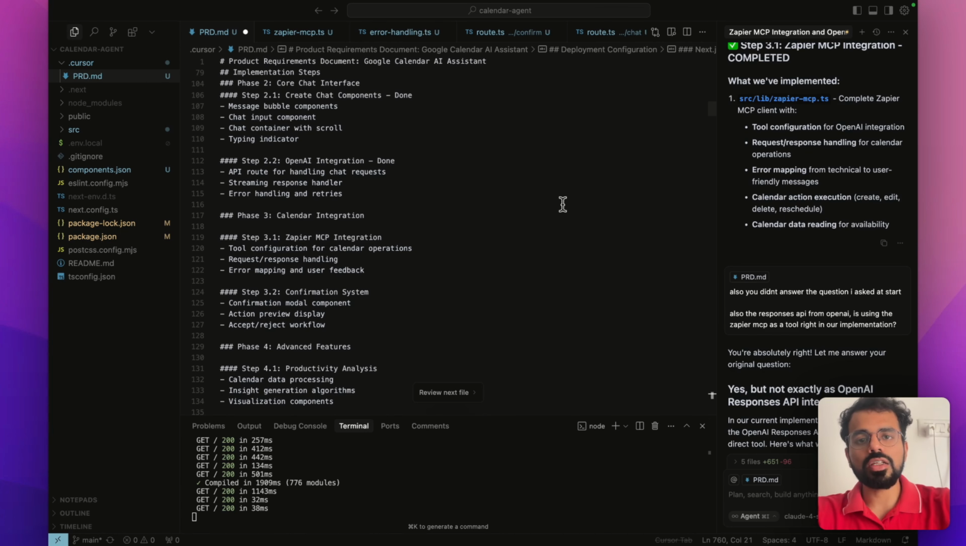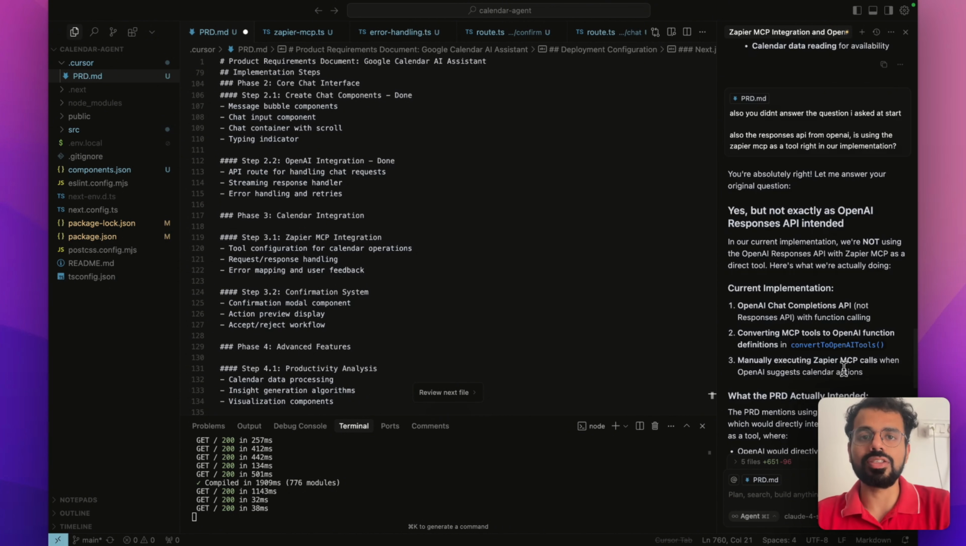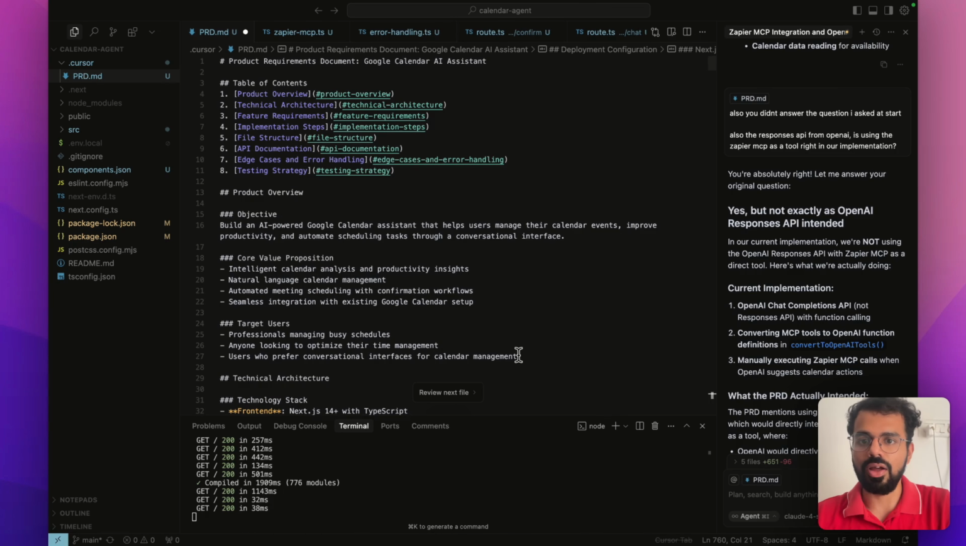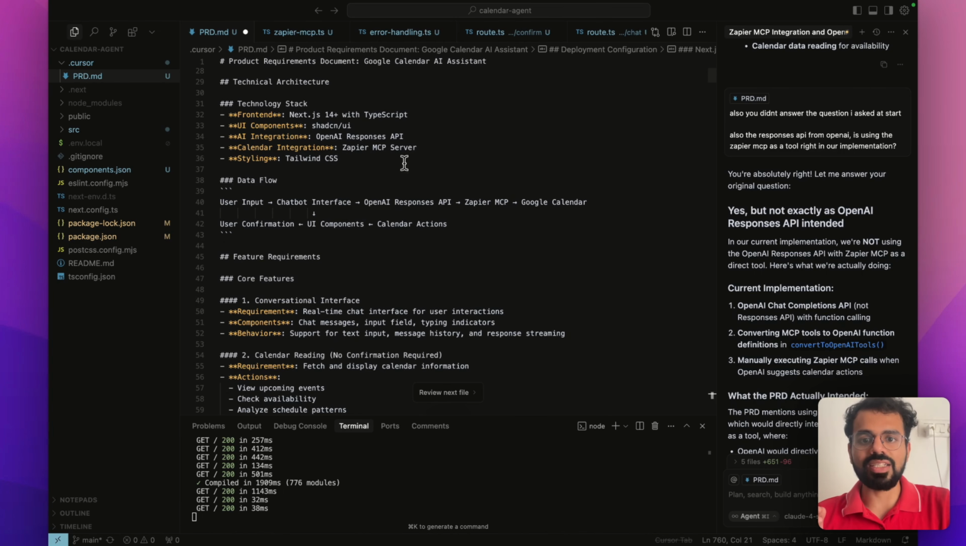Cursor is done implementing step 3.1. But I see there is a problem over here. It used the chat completions API rather than the responses API. Although our PRD specifically mentions that we want to use the OpenAI responses API, every model is trained on cutoff info, and when Claude Sonnet got released, the responses API did not have the new functionality that it has right now. That's why it got confused.